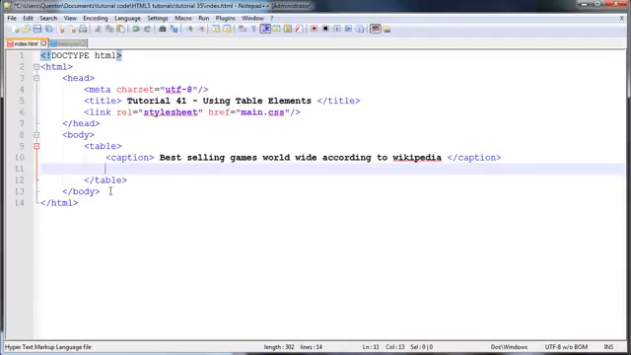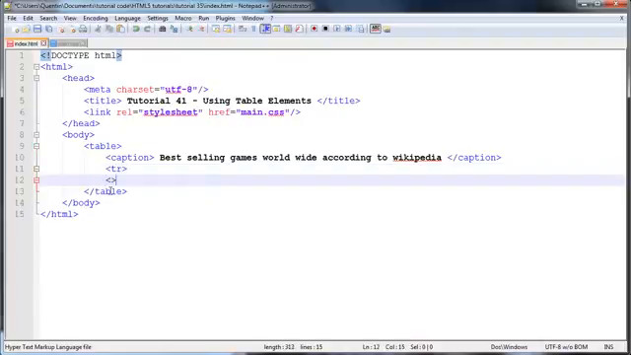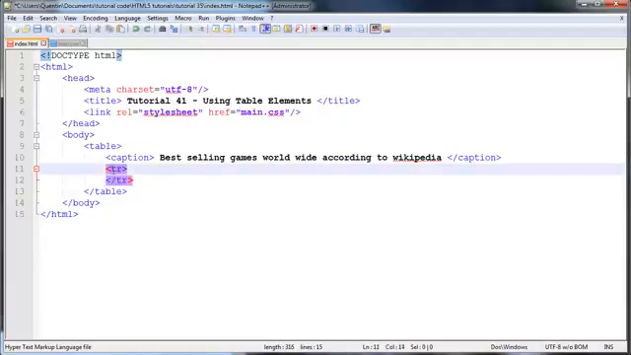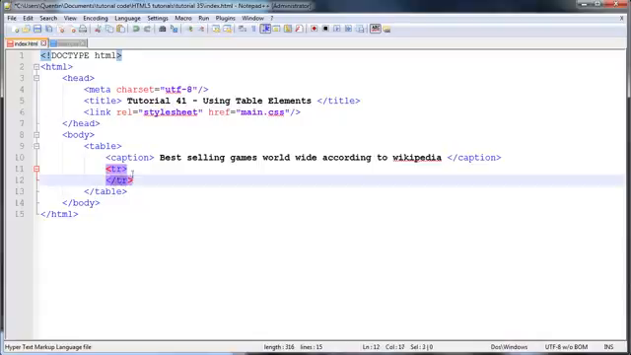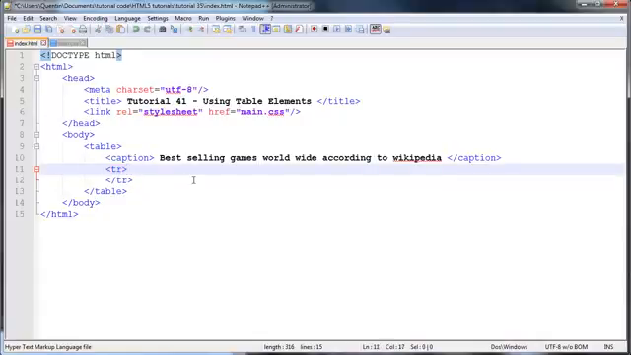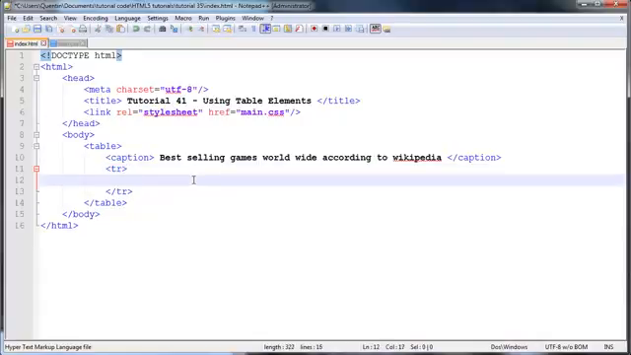Now we can go ahead and actually give our table some columns, because you guys know that a table consists of rows and columns. So the first thing we have to do is actually make a row. To do that, we're going to use a tag called tr, and that stands for table row. So table row and ending table row. Now we have one row in our table. So we can go ahead and actually add some columns now.